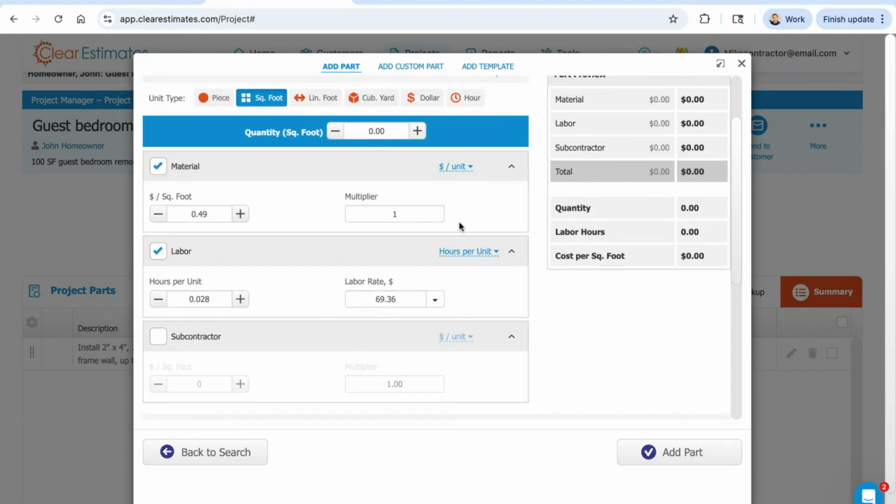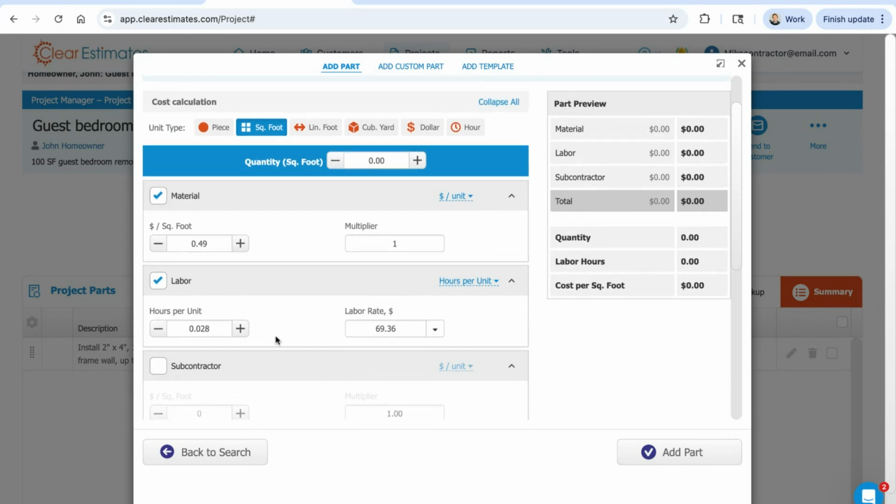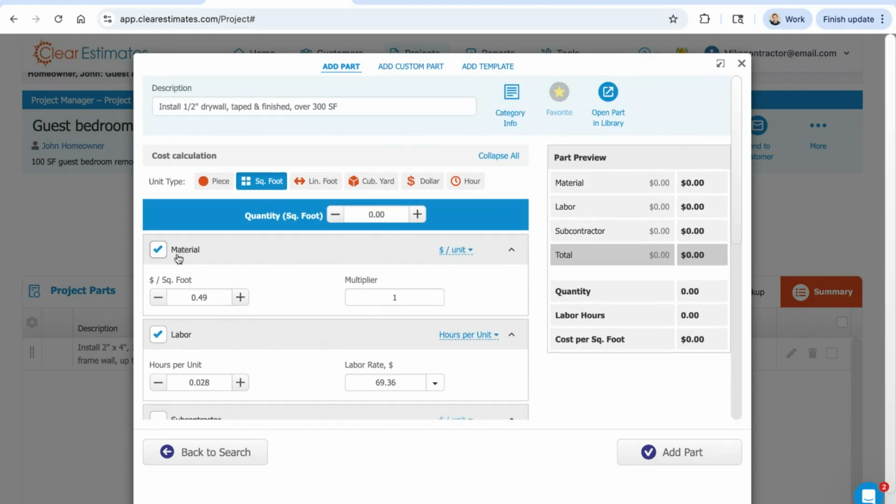So if we scroll down just a little bit, then we get into our cost calculators here, and you'll see that there's 3 different ones: material, labor, and subcontractor. So the way the material cost works, usually it's $1 per unit cost. So we can see that here. And what that means is it's a cost per square foot for material. So it's going to take this number and multiply it by whatever our part quantity is. So if I input 300 square feet, it's going to take that cost per square foot, multiply that by my square footage, and that's how it arrives at the material cost.